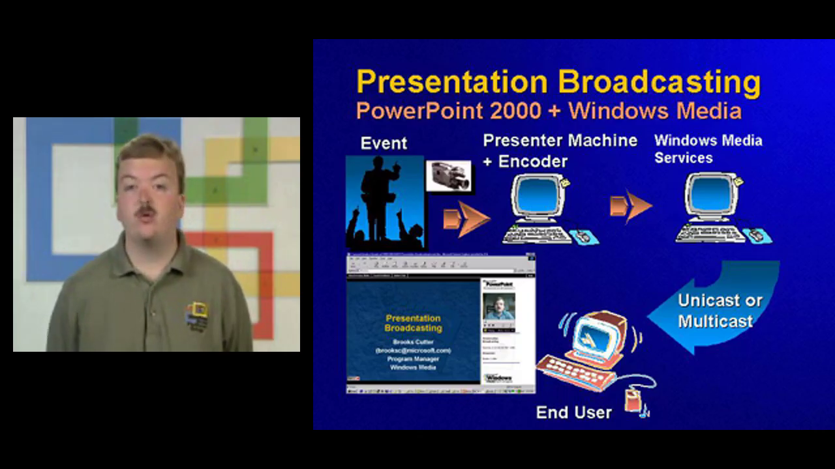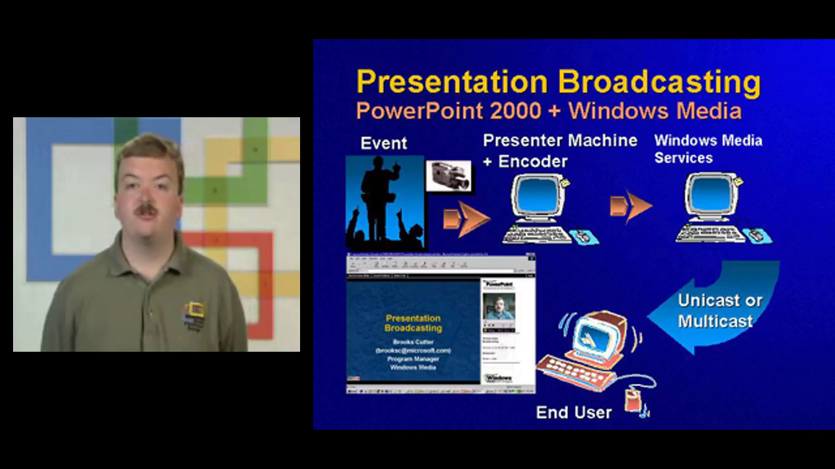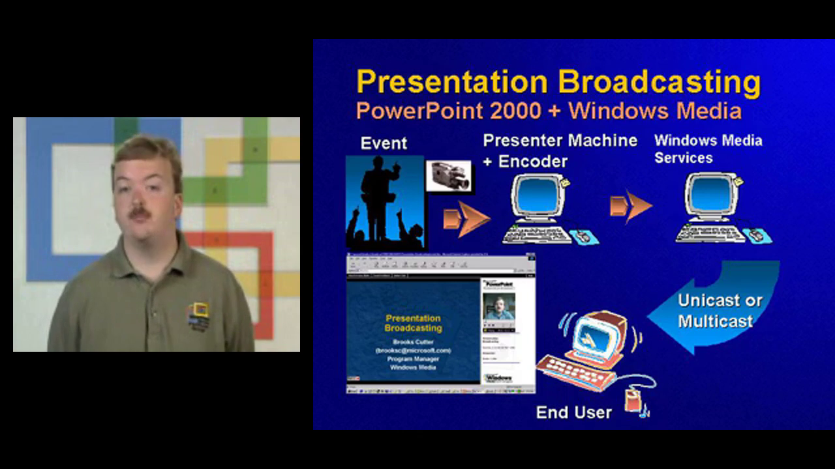In fact, if your network is multicast enabled, we will not only stream out the audio and video content, but even the slides as well, so truly only one copy of the data will go across your network. And finally, the end user will actually view the synchronized presentation in a web browser. They can interact with the presenter, they can view other slides and jump ahead or jump back, or they can tune in later and watch an archived version of the presentation as well.